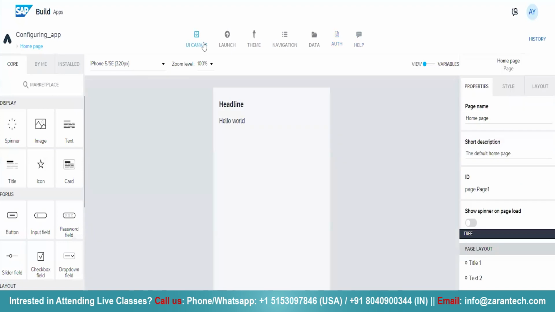So let's get back to the UI canvas. The page or the environment you are seeing currently on your screen is the UI canvas. This is the complete UI canvas. These are all UI components. This is the page of the application, and on the extreme right is the section which you are getting.